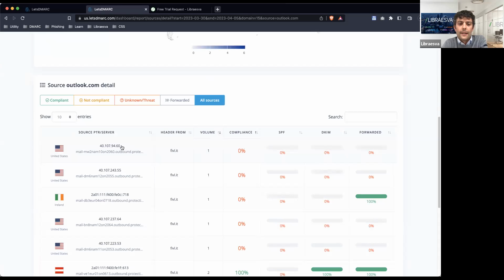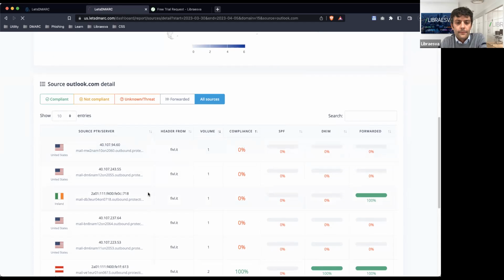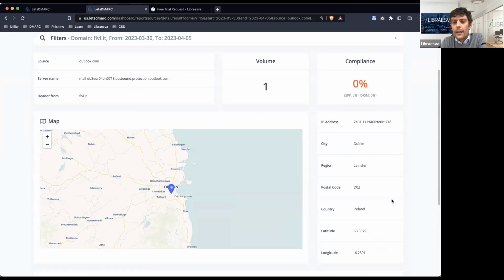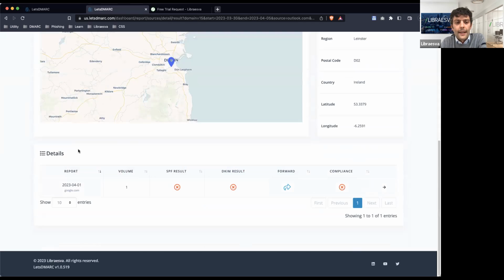So I have the actual IP address of the email server that sent that email. By clicking on one of them, I can get some information about its name, the header From, the geographical localization, and then all the reports where this server is noted. So in this case, I have a report from Google, which reports one email which failed SPF alignment and DKIM alignment, resulting in a not compliant DMARC message.